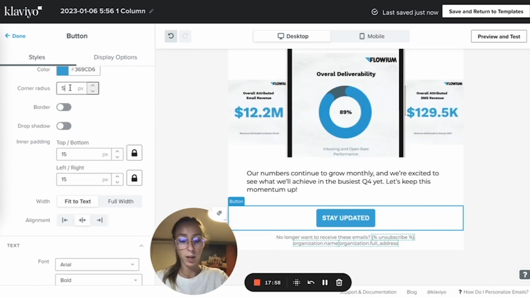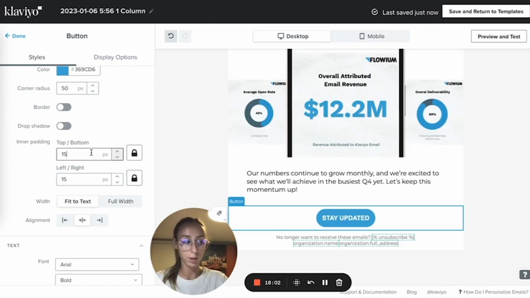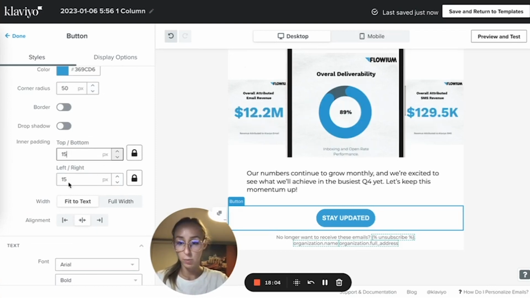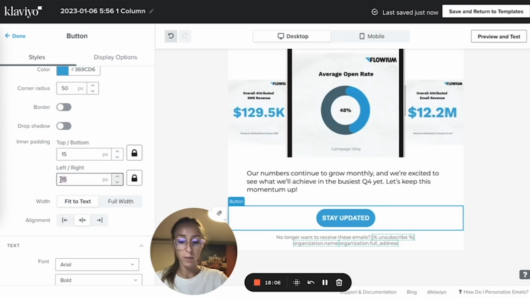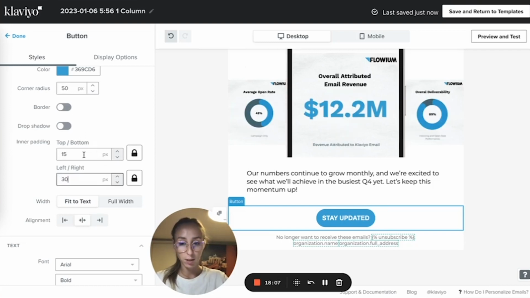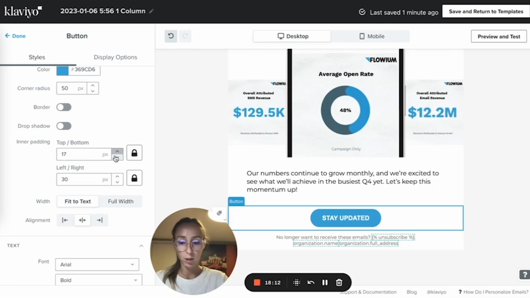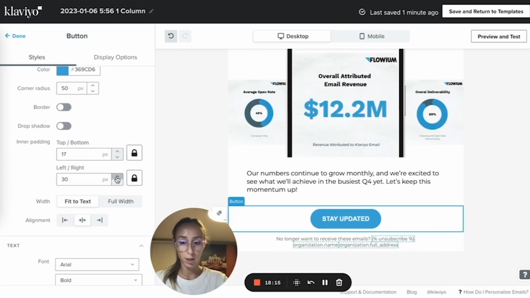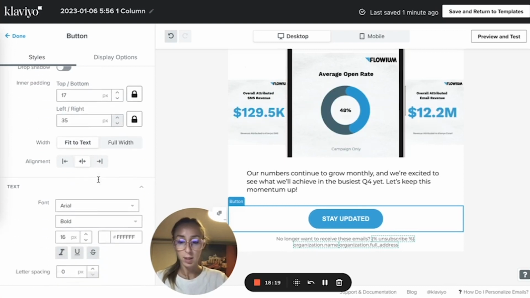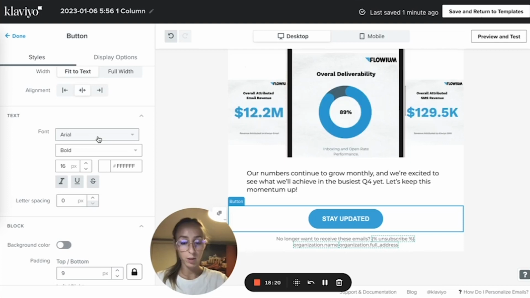So we need to amp this corner radius because we want it to be a full circle like that. And then we need some more left and right padding. Let's see how it looks with 30. And then let's do a little bit on top and bottom. And then a little bit more on left and right. Something like that. Then we're going to have to change the font.